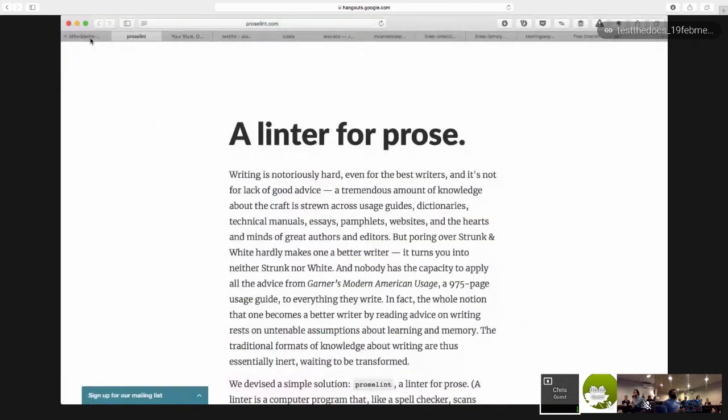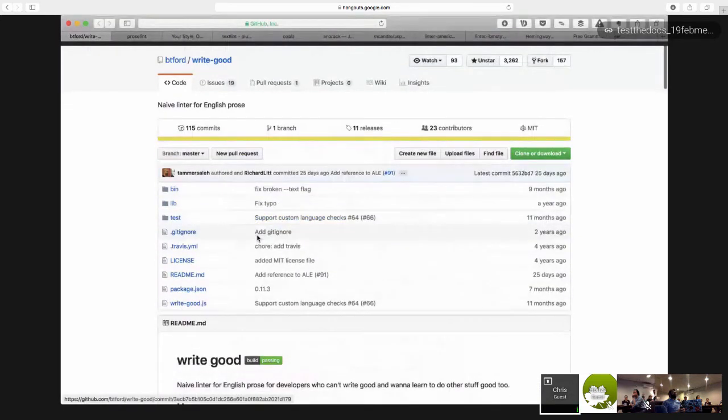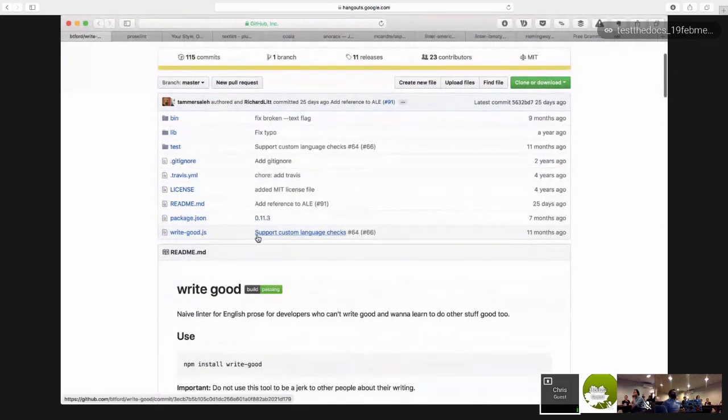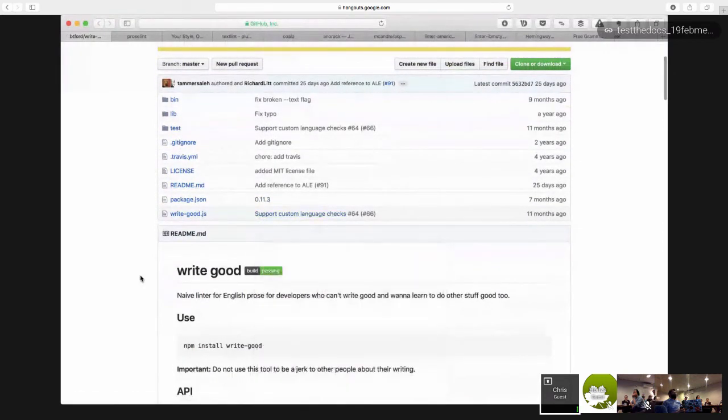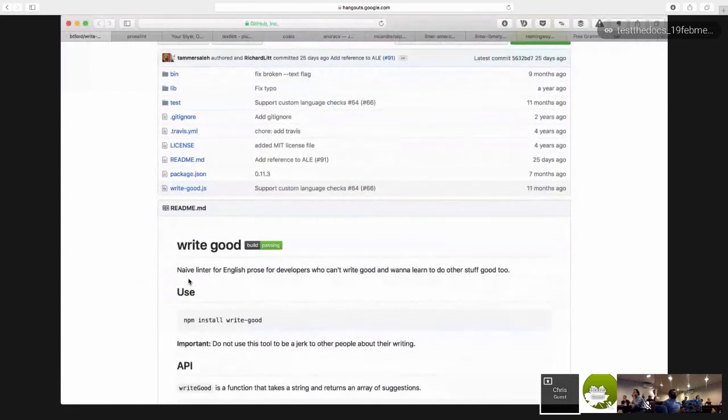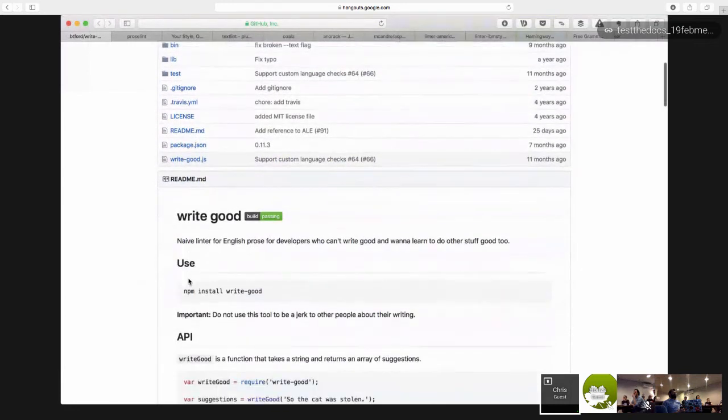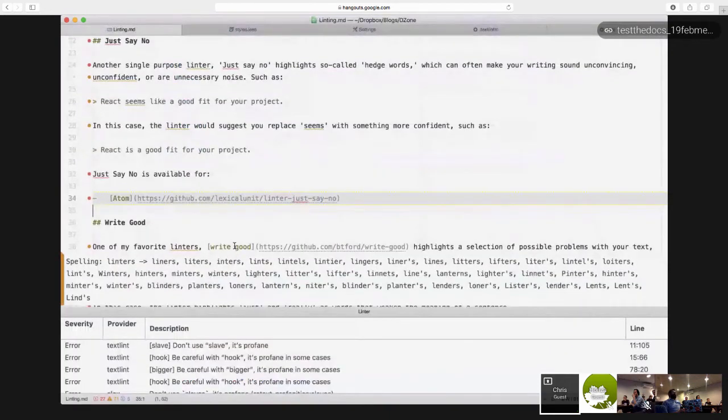Okay, right, good. This is actually one of my favorite linters, one I use quite a lot. I like it because write good is not good writing. It's got a sense of humor. As you can see from the description as well, linter for English prose for developers who can't write good and want to learn to do other stuff good too. It's got a sense of humor, this linter, which is quite nice. What it actually highlights varies somewhat. I'm going to show you some examples here.